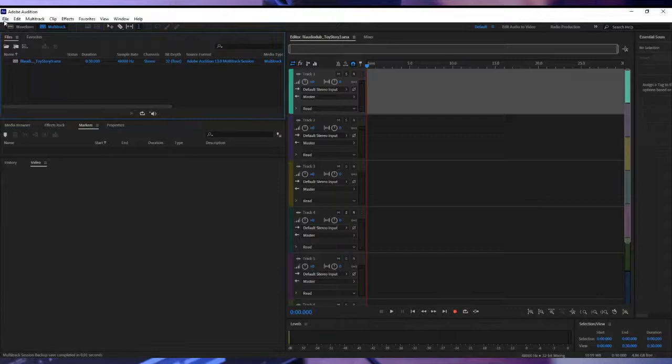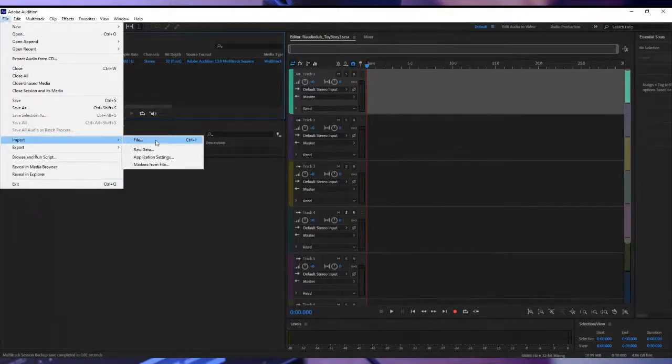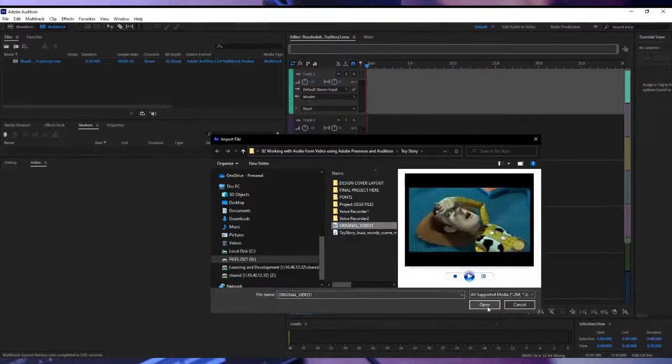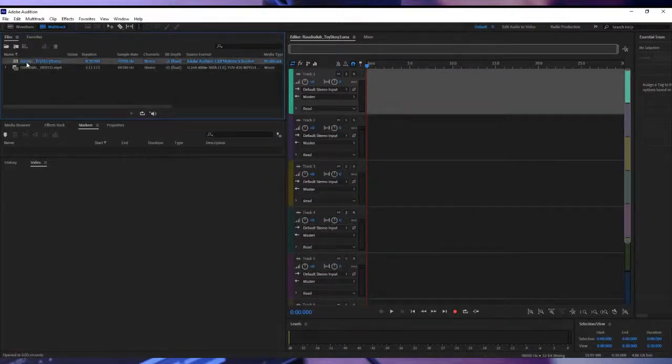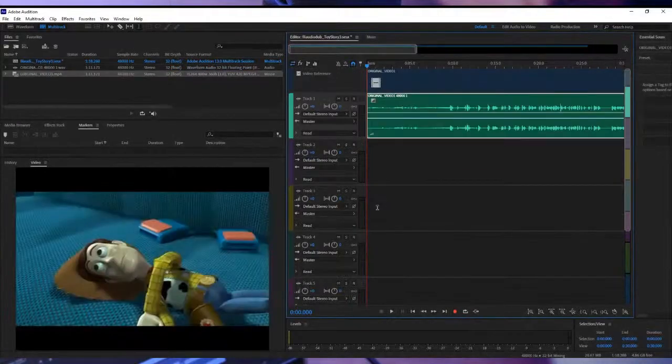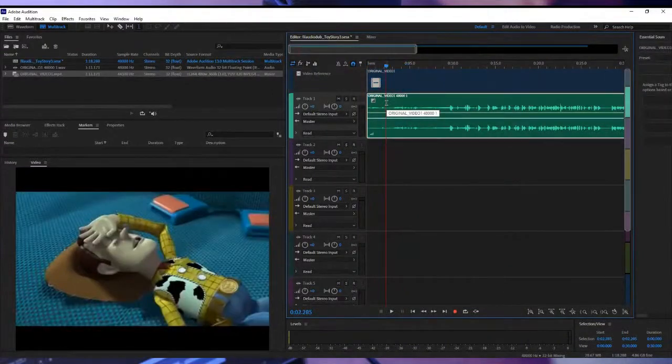Importing is just as easy as File, Import or Control I. Usually it's best to memorize control buttons. Just choose the original video, and you have the video there. All you need to do is drag this video to the timeline, and if it's a different format, Audition will convert it for you, and there you have the video. There's a video track and an audio track. You can see this on screen. By the way, if you want this appearance, this is a basic Audition appearance.